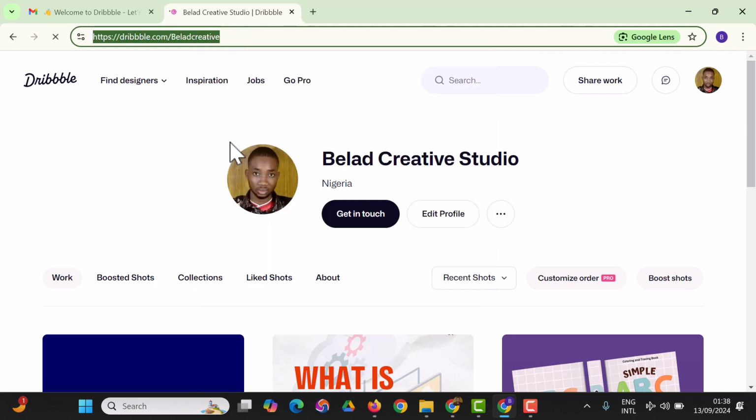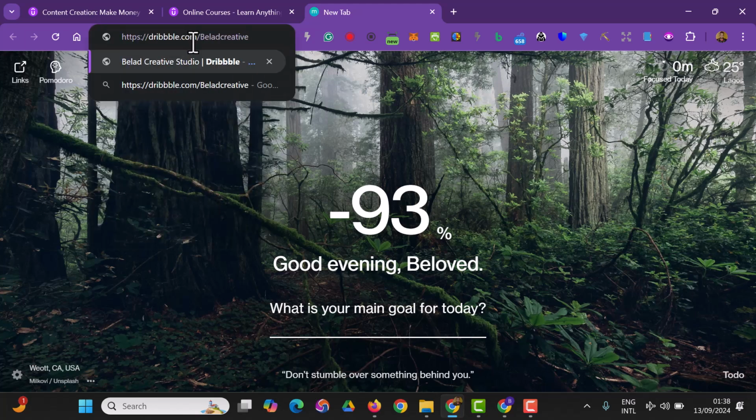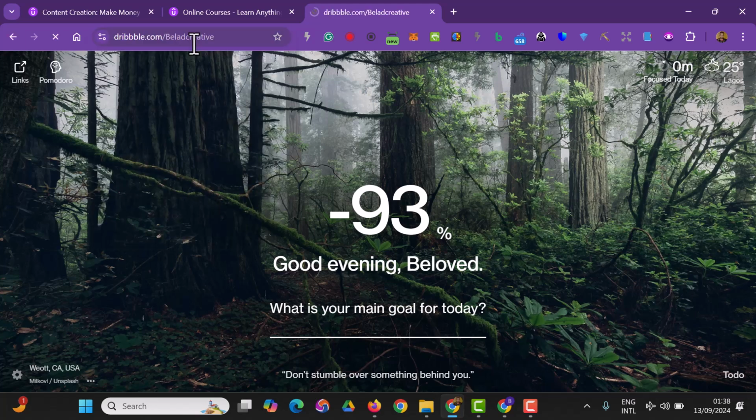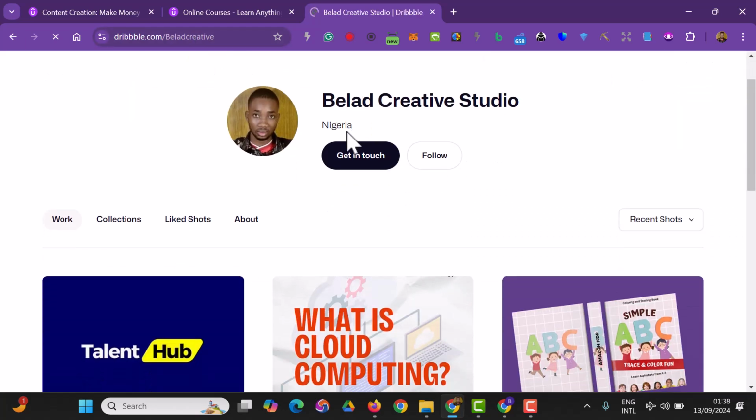So I'll copy this particular link now and I'll view it right here. I'll view my profile publicly. So I'm just going to paste the link right here. I'm going to try to view my profile. That's what I needed to do. And here's my profile active, as you could see.